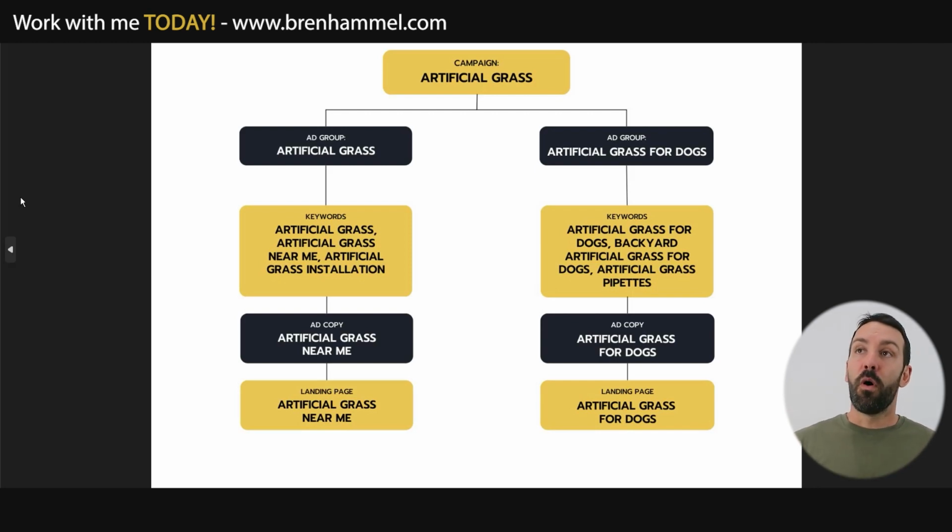Now, what we have here is a campaign. Hypothetically, we're doing an artificial grass company, right? They're contractors too. We've got one ad group that's around artificial grass, and another ad group around artificial grass for dogs. The reason we want to split those up is that we can have ads that are more specific to general artificial grass people, and ads very specific to the dog related artificial grass people, right?